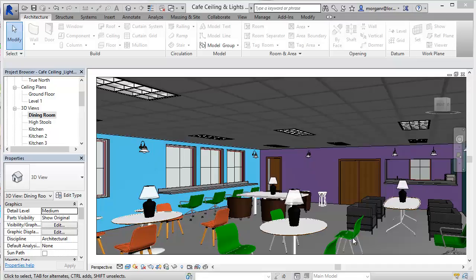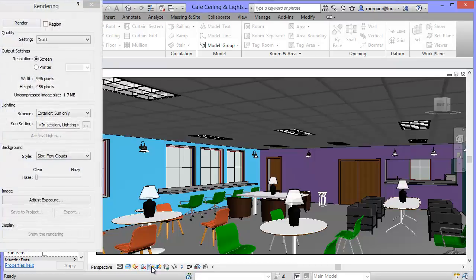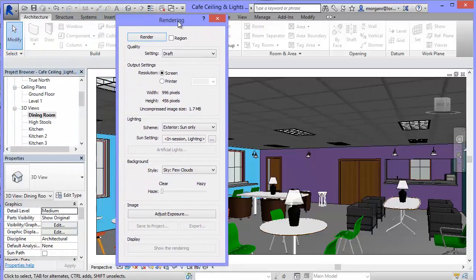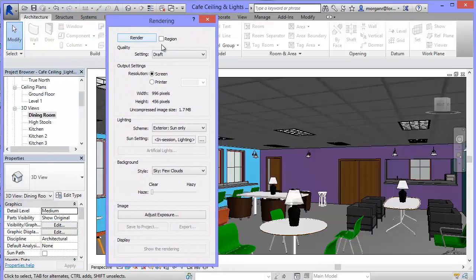There's a couple of ways of doing this. You can do it on your computer. So you come down to this teapot down here, which is the render button. Click on there, and this render window opens. Now in the render window, you basically start from the top and work your way down. Draft quality is the poorest quality through to high, which is the best quality. So you would do it on high.